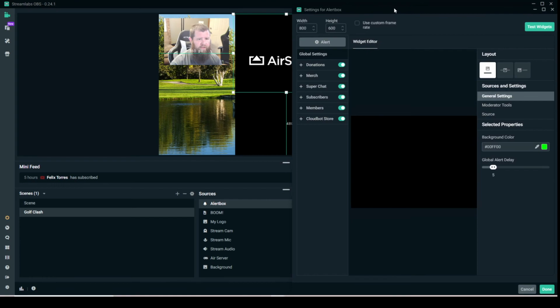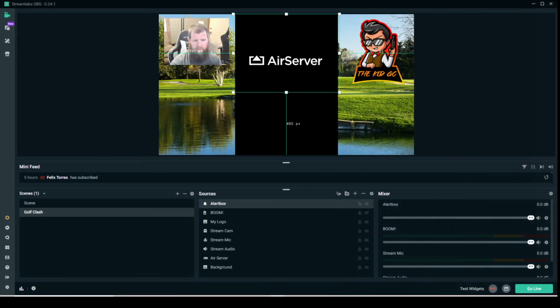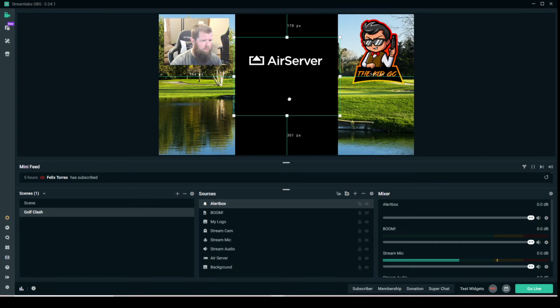But let's say that we want to test it. I'm going to move this off the screen because you don't need it. So we want to test our widgets. We've got the alert box up. We're showing where we want it. We've got it set. You might want it here. You put it where you want it. It's your stream, your setup. These are already set up as transparent, so you don't have to worry about it.